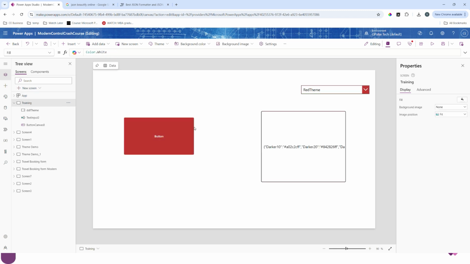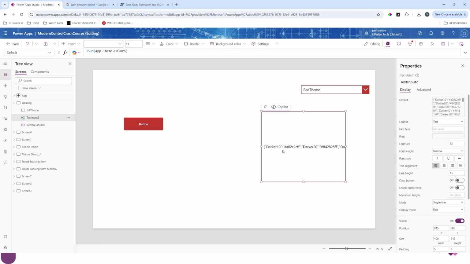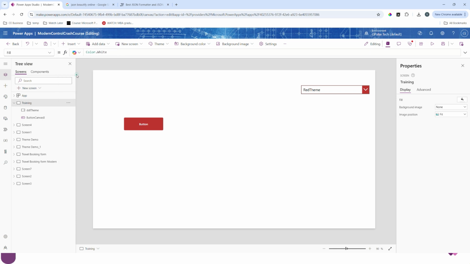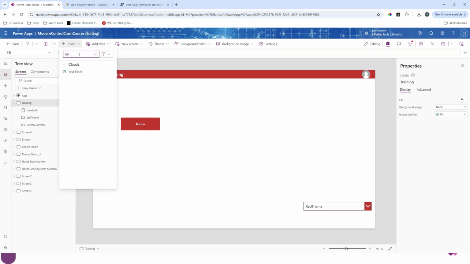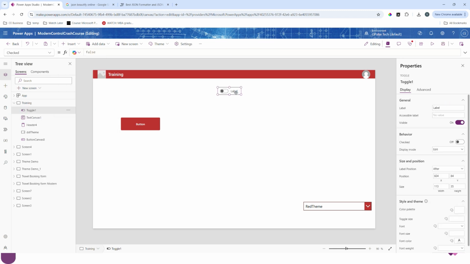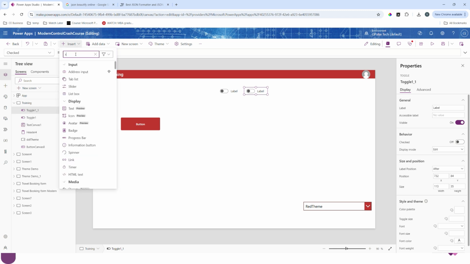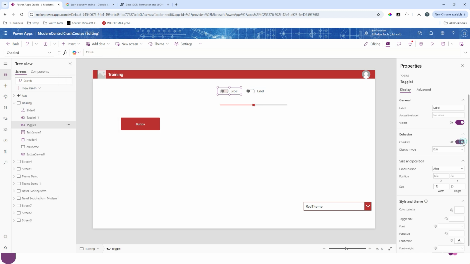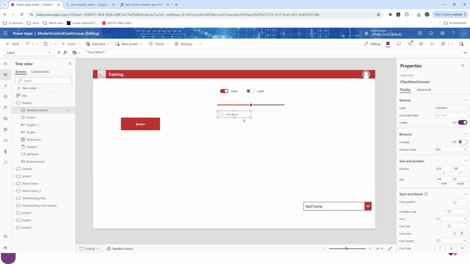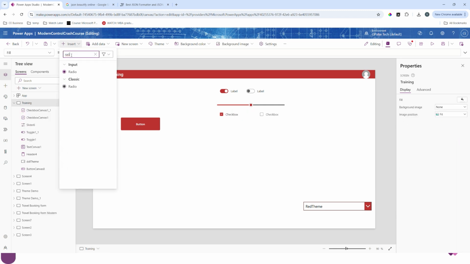Now before we run the dynamic theme, let's add some controls on the canvas. I'll remove this. This is not required. I'll add one header control, add one label. Let me add one slider. We make it a checked one. I added one radio button.